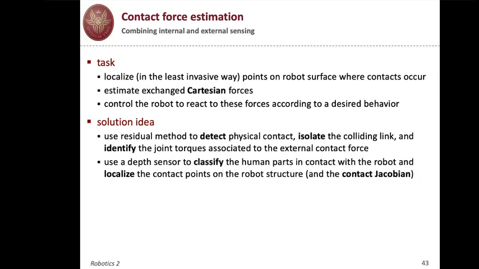Now, we have an additional part which comes from the external sensing. In fact, the depth sensor knows which human parts are in contact with the robot, and moreover, the most important thing, can localize the contact point on the robot structure. If we localize the contact point on the robot structure, then we can also compute analytically the Jacobian of this contact point or area more in general.